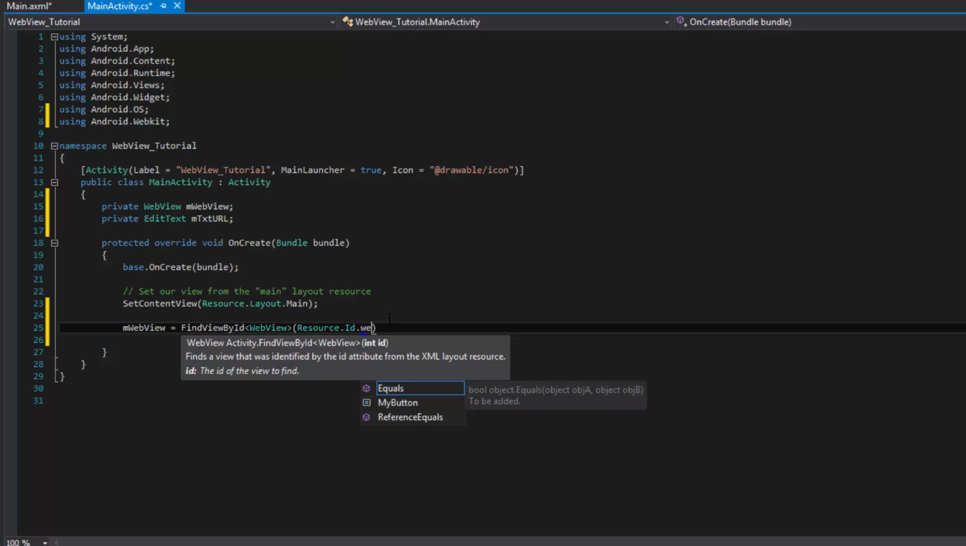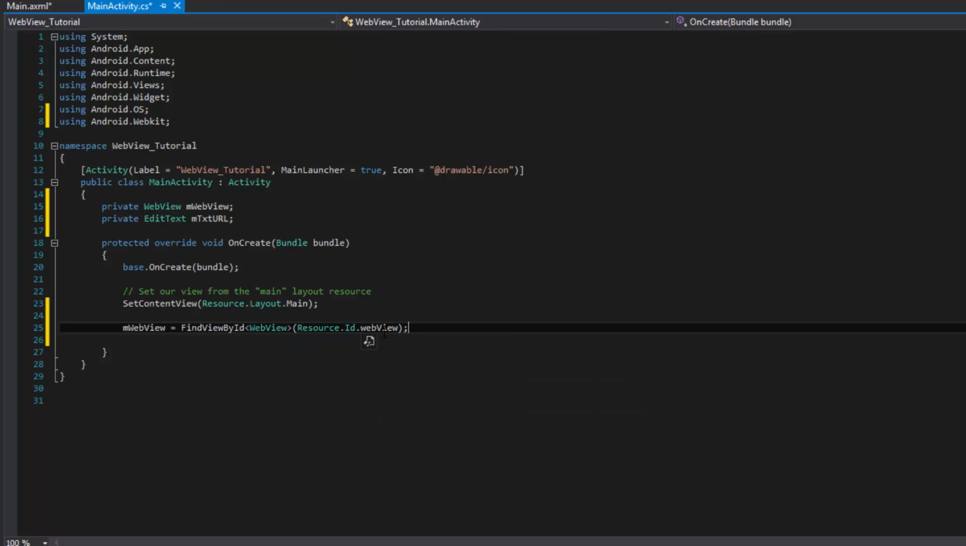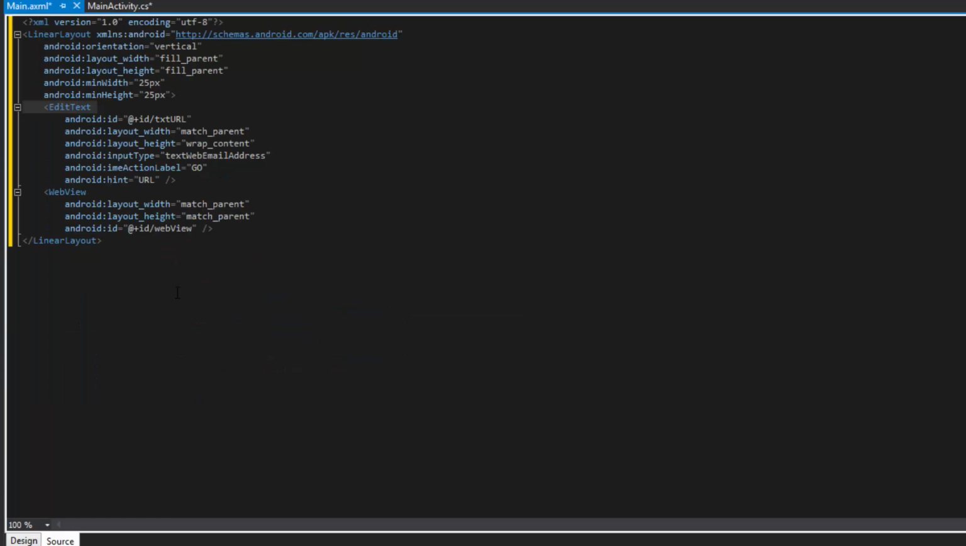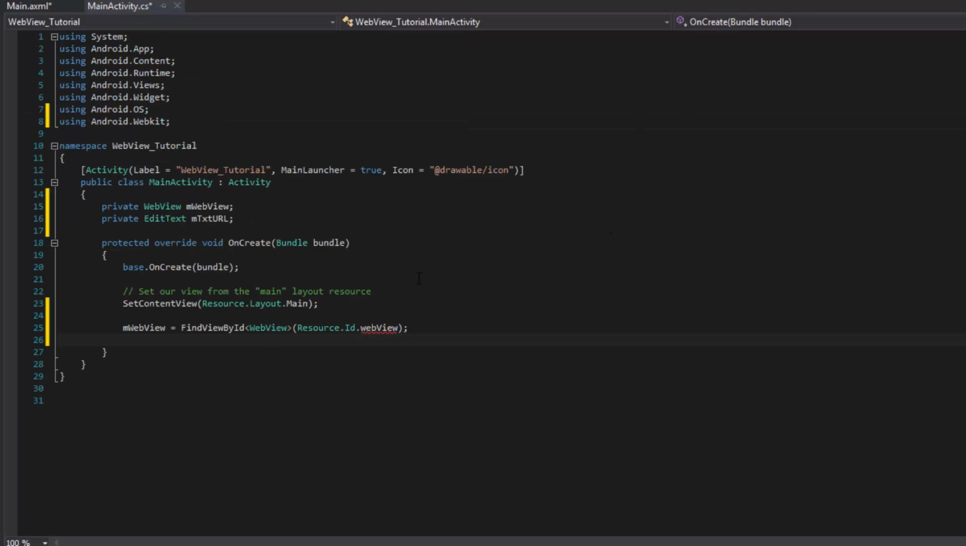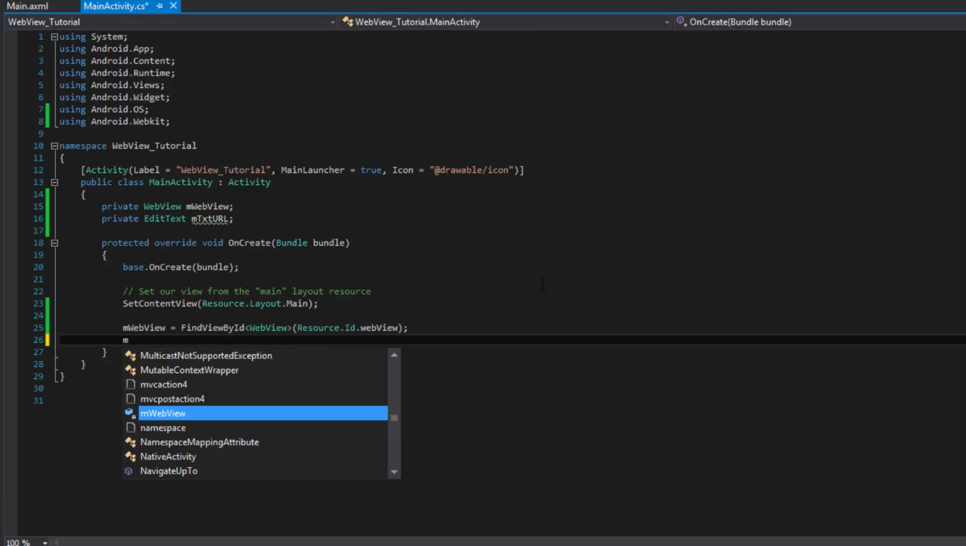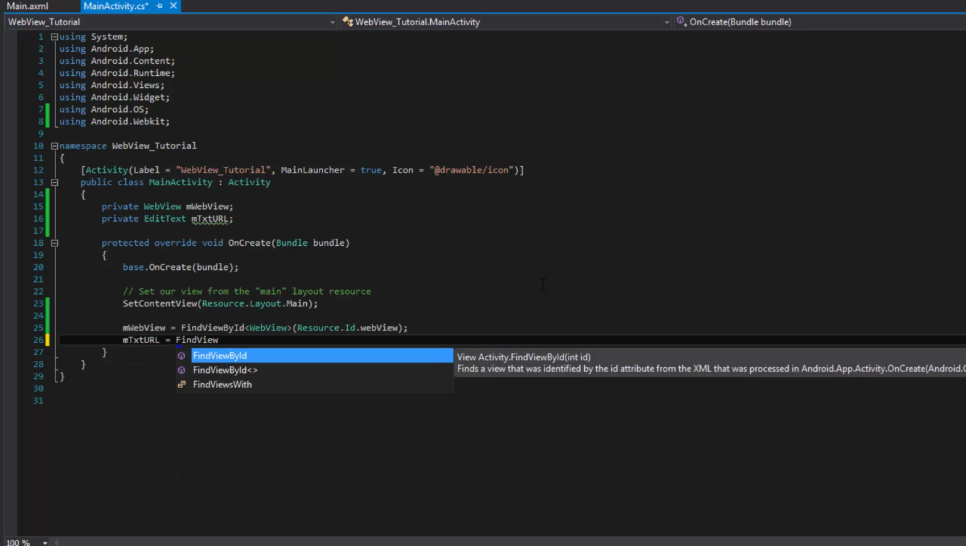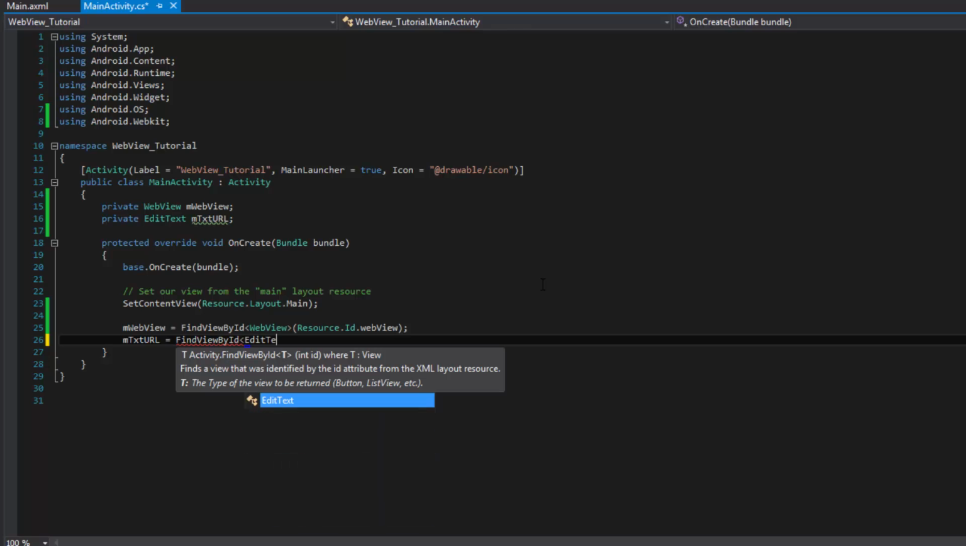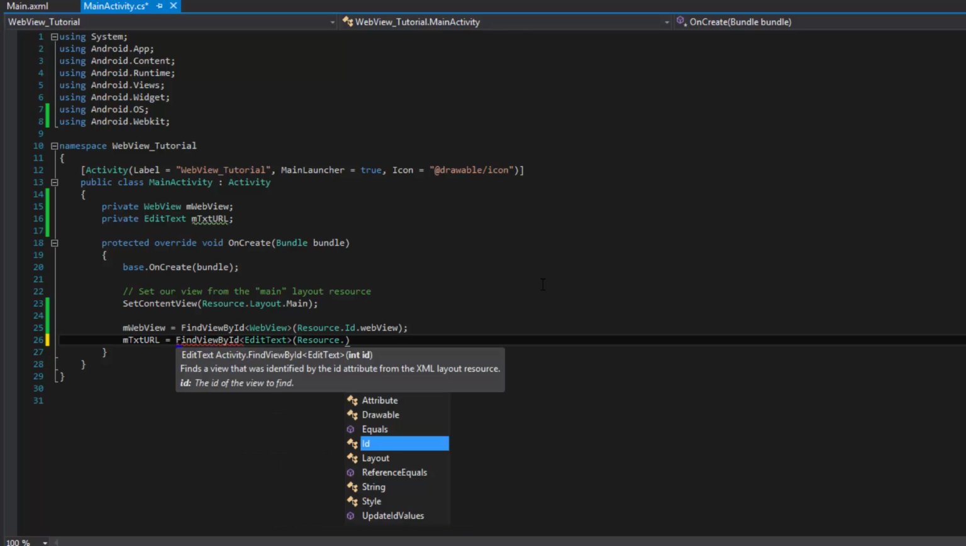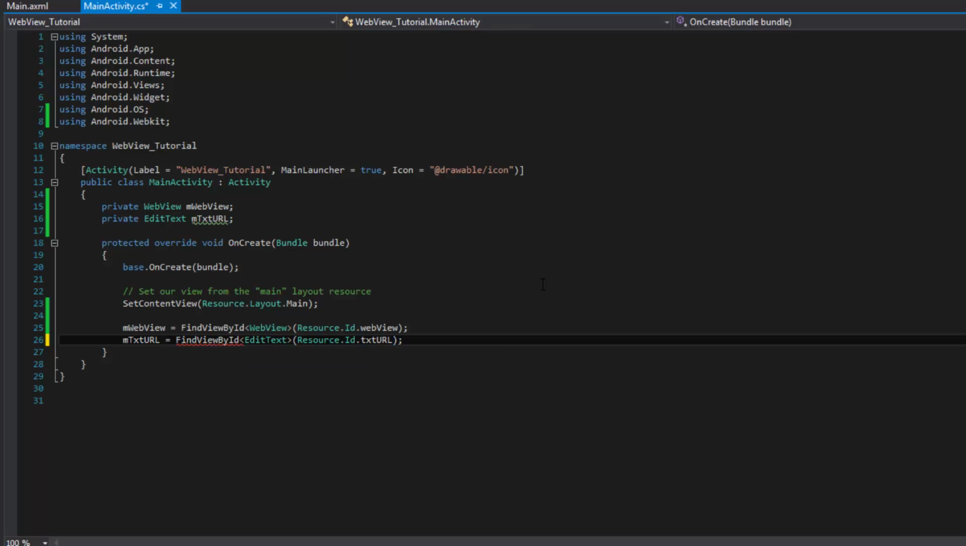Okay, so the resource.id is going to be web view for the web view, and then edit text. Let's do a ID of, yeah, it's going to be txt URL. Okay, and it's not recognizing it because we haven't rebuilt it for a while. It needs to rebuild it and compile the XML file, and then it'll recognize it. Okay, so let's do the same thing for the txt URL component. Okay, so we'll do edit text, and this ID is txt URL.